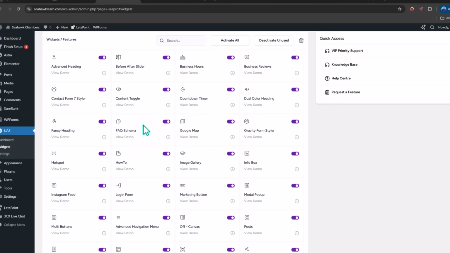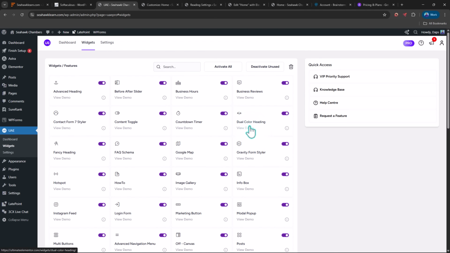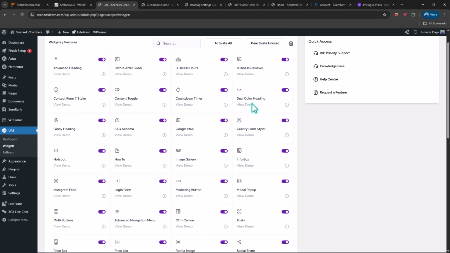You can check that out. Fancy heading, you can see quite a number of things that you can do from here. You can activate all, you can deactivate all too as well. But I will always recommend that you deactivate the ones that you are not using.